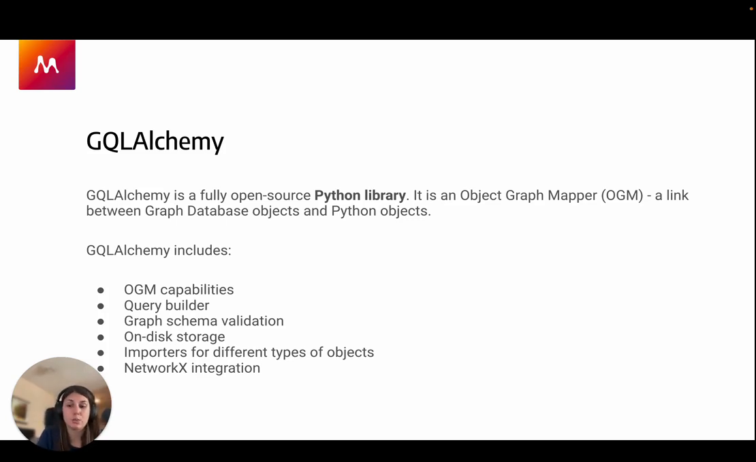I just mentioned this one because the demo is built with Python in the backend, so I wanted to share this info with you. What I use from here are the OGM capabilities, so I can define classes for nodes and relationships, and have some kind of schema validation if I want.